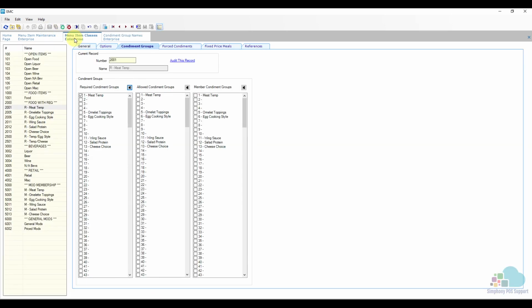Going back to our menu item classes, we see the name is not currently here. This happened because the module was open when we created that name, so all we have to do is click a quick refresh. Now we have claimed position number 7 for our bread choice. So we need to create a menu item class for the item first. We will choose to use a template.